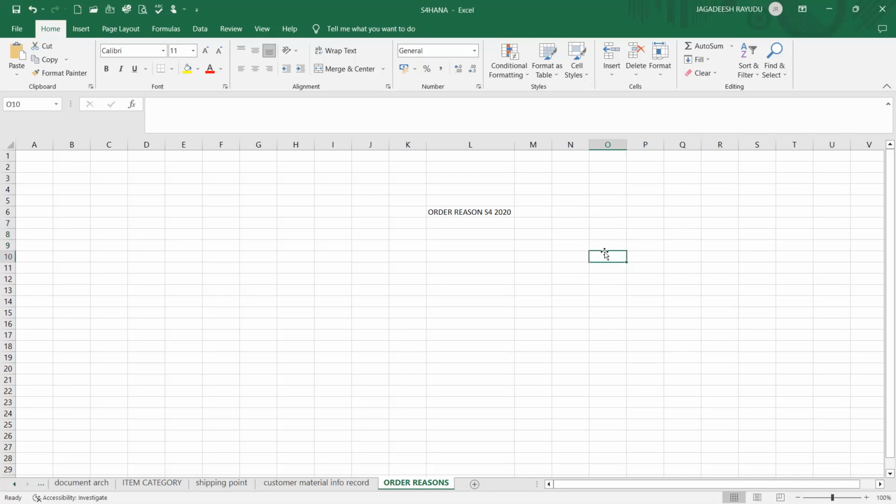What is the objective today? To define various order reasons, and how to restrict them based on document type and sales area. So why do we require an order reason?